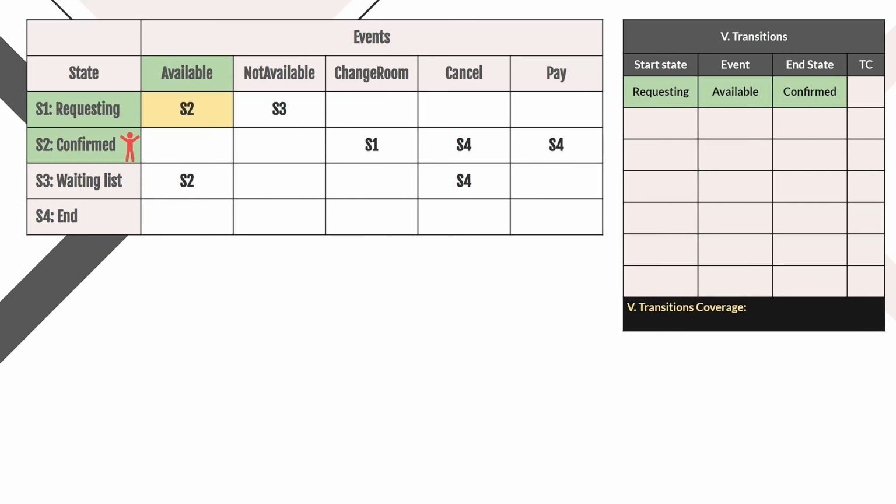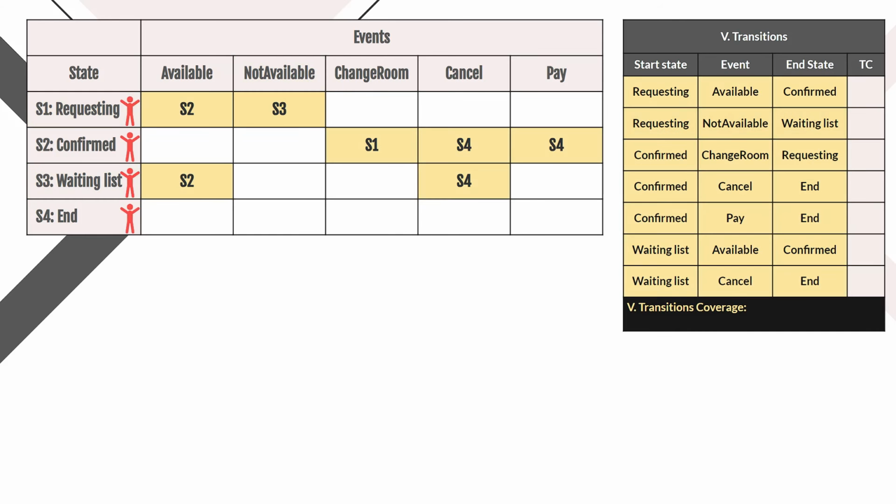Start state, requesting. Event, available. The end state, confirmed. It's clear that we will not consider all 7 transitions in such detail. You can fill them in yourself. The second transition will be start state, requesting. Event, not available. End state, waiting list. And so on. In the same way, we can define the start state, event, and end state for all 7 valid transitions.